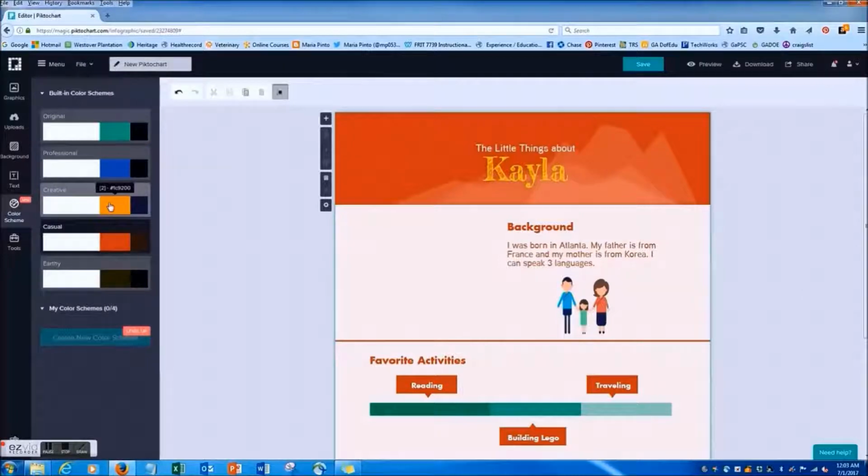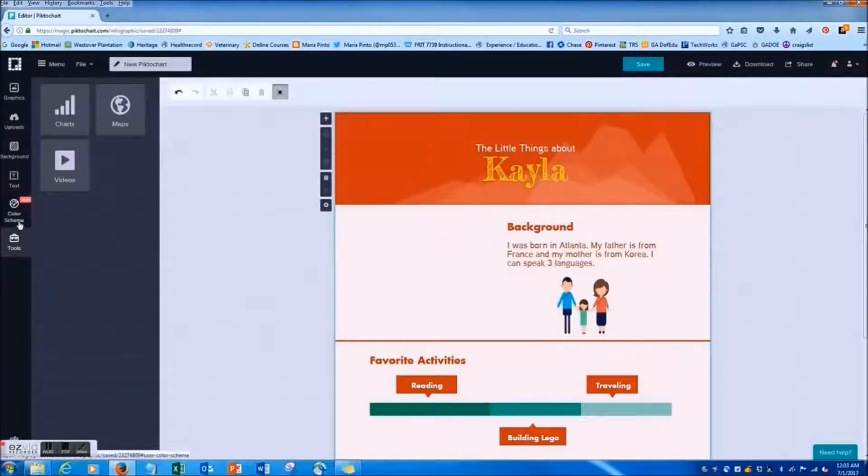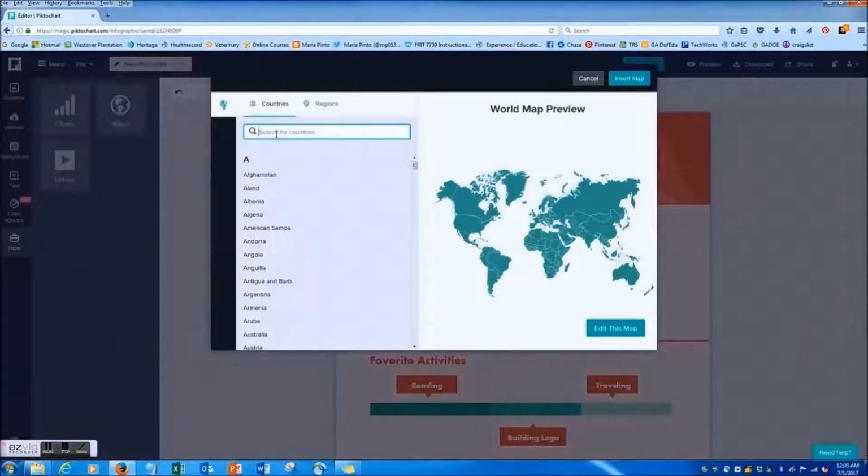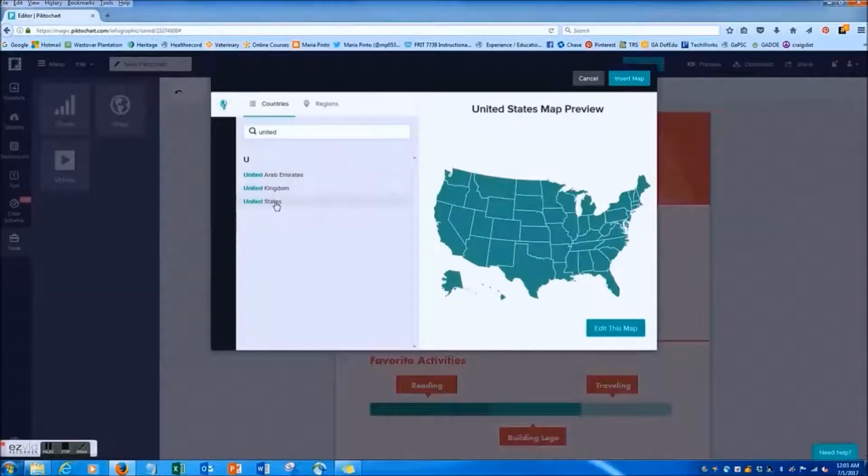Now let's click on the tools icon, and from here the icons will show these options. You can do charts, you can add videos to your infographic, and you can add maps. Let's select the icon of maps, and we're going to type in here United States. You see it populates right here. We'll select that.